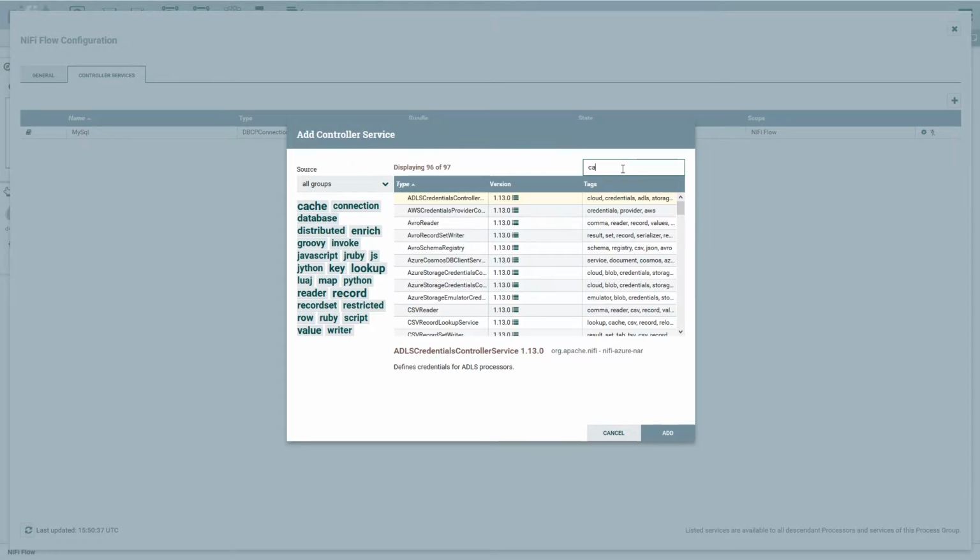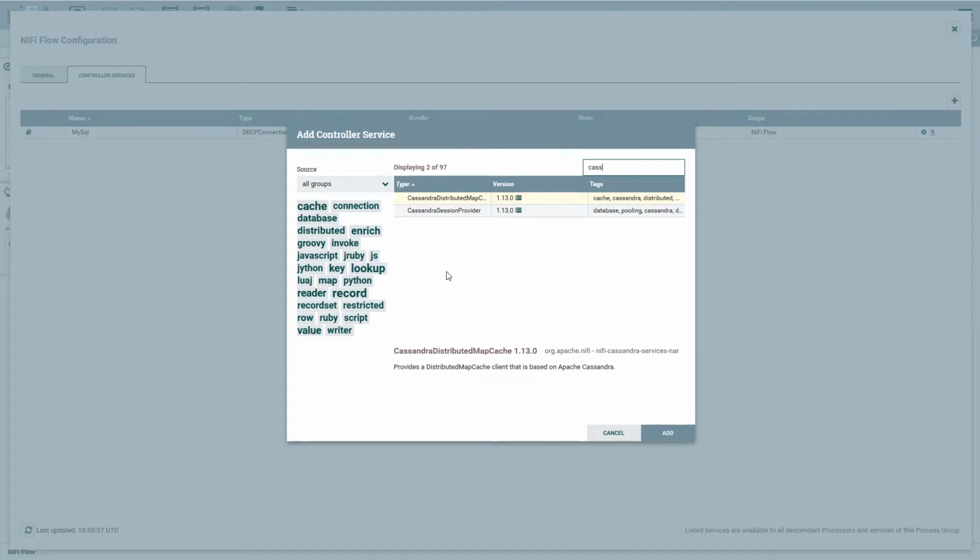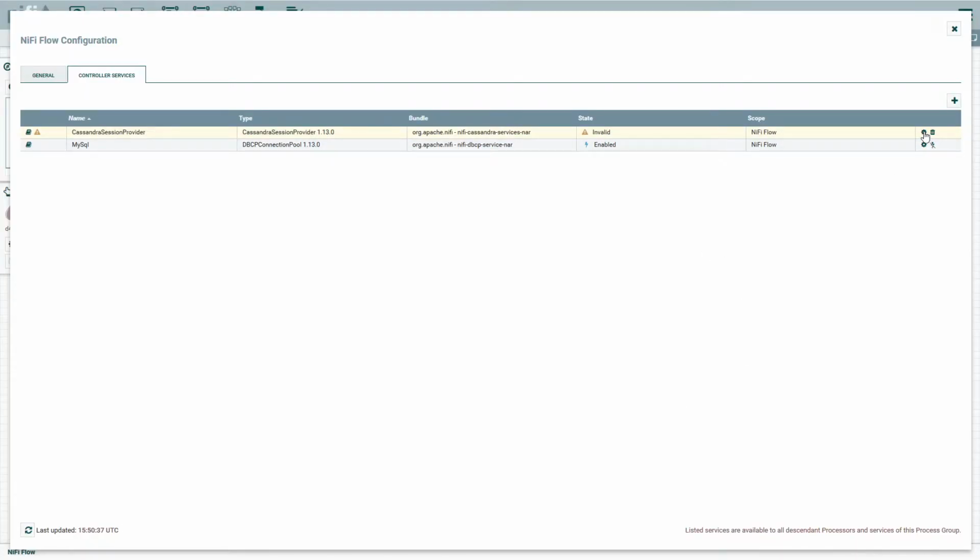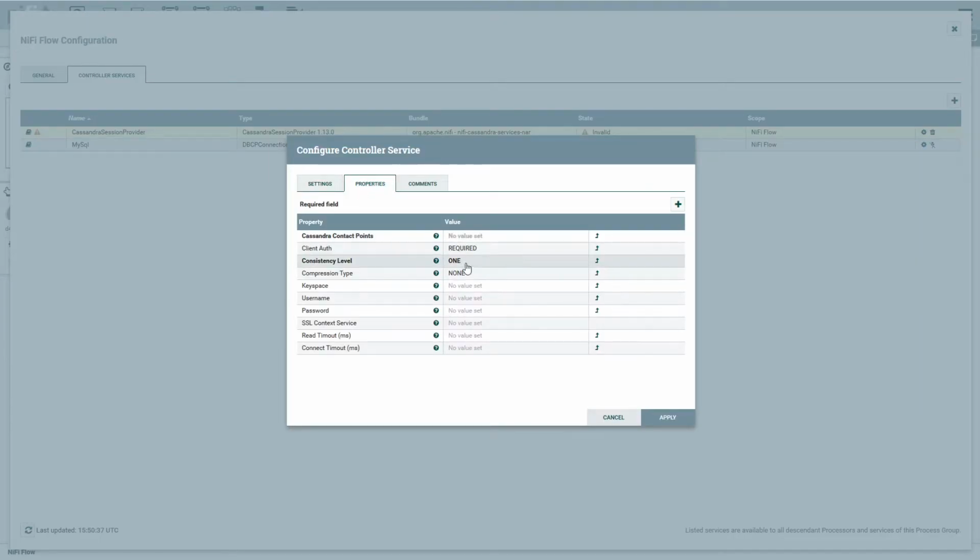And then we look for Cassandra, and you have two options here. You have the Cassandra distributed map cache, which we're not going to use today. And then you have the important one for creating the connection that we need, which is Cassandra session provider. So we select that one and we add it. Let's go ahead and configure it.